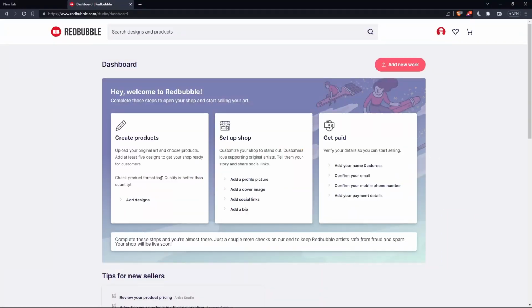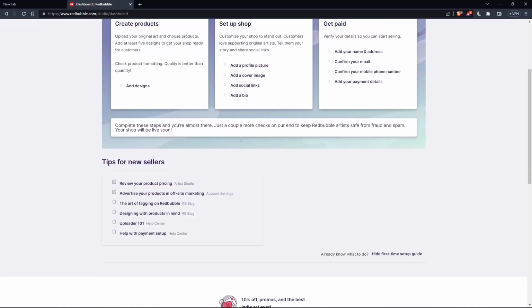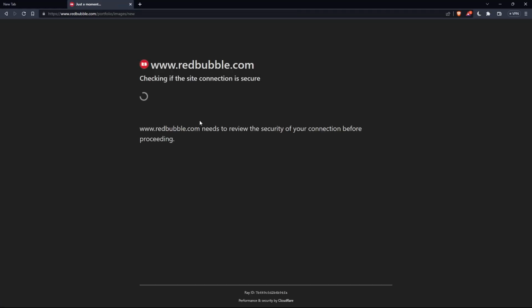So here you'll have to create some products, set up your shop, and get paid. Simple. Of course, in order to do that, you'll have to add designs. In order to get paid, you'll have to do this. So make sure to do all of them. And of course, if you want to upload art, you can simply click on add design, and that will take you to this page.